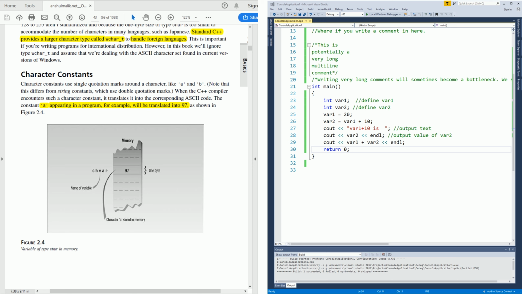So, character constants. Character constants use single quotation marks around a character like 'a' and 'b'. Note that this differs from string constants, which use double quotation marks. When the C++ compiler encounters such a character constant, it translates it into the corresponding ASCII code. The constant 'a' appearing in a program, for example, will be translated into 97, as you can see here shown in our figure 2.4. This is a variable of type character in memory.